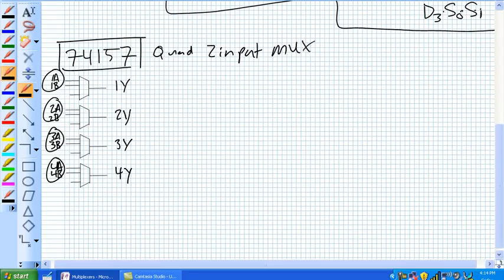2 input mux, and just like every multiplexer, single output. And that's the 1Y, 2Y, 3Y, 4Y. And now this has 2 inputs. So 2 inputs only needs one data selection bit. So each one of these data select bits is tied to a single data select.